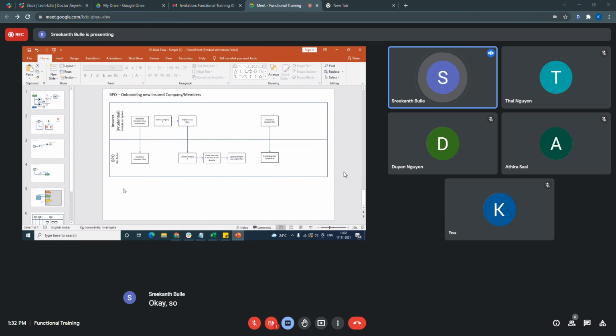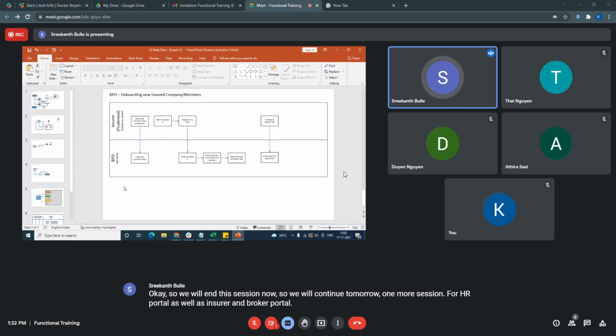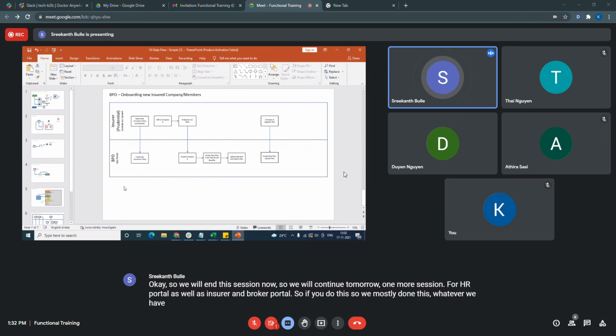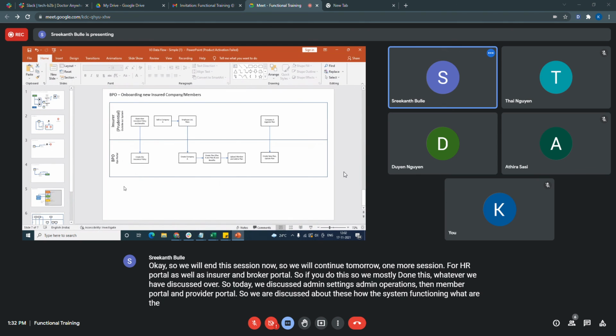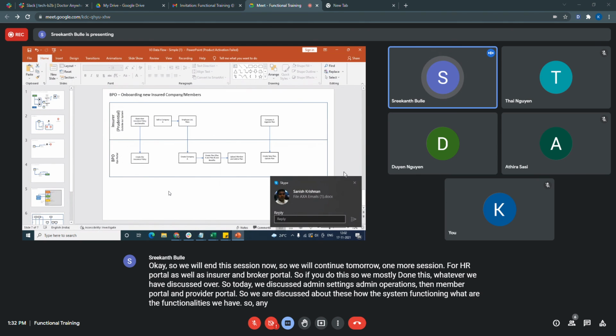Okay, so we will end this session now. We will continue tomorrow with one more session for the HR portal as well as the insurer and broker portal. We have mostly done whatever we discussed so far. Today we discussed admin settings, admin operations, then the member portal and provider portal. We discussed how the system functions and what functionalities we have. So any doubts so far?